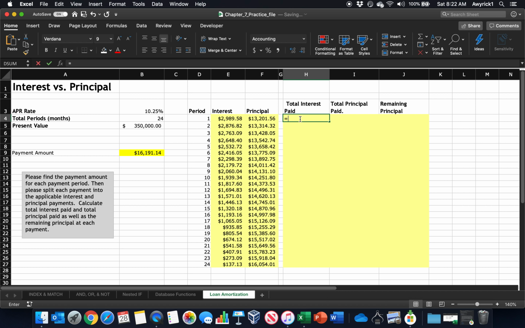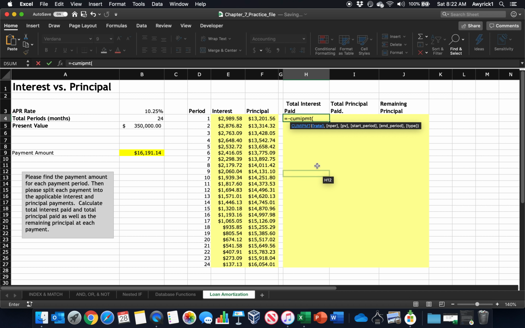So now we have total interest paid and then total principal paid. All that is asking you is how much interest have I paid to date? So equals minus, and this is going to be cumulative interest payment. CUM for cumulative, I for interest, payment for payment. So here we'll have rate.